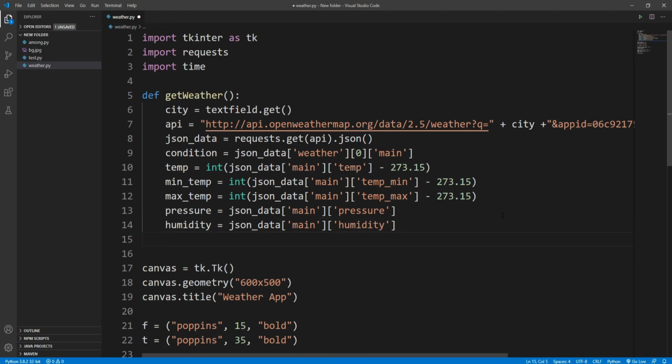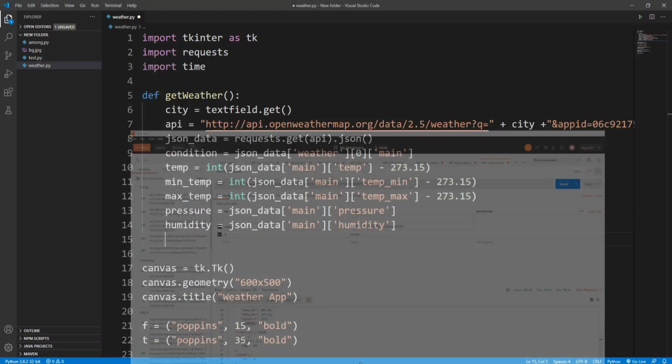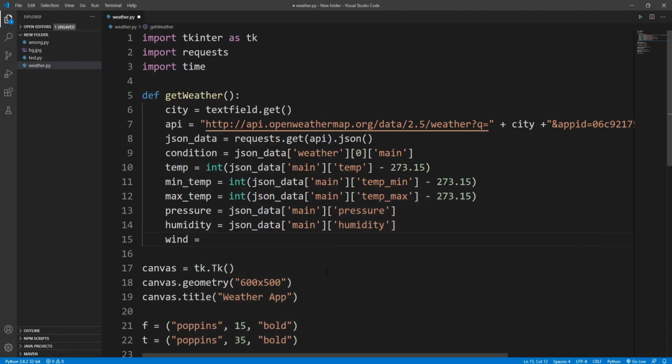Alright, and for the next one let's access the wind speed here, and then we'll go to the sunrise and sunset time. So the wind speed is under the wind inside the speed. Alright, wind equals JSON data. First one was wind and it was inside the speed.